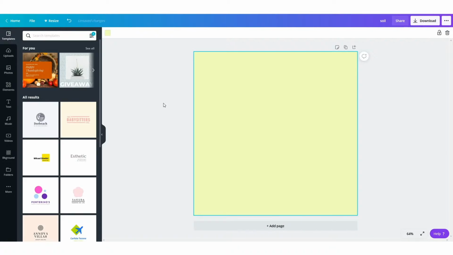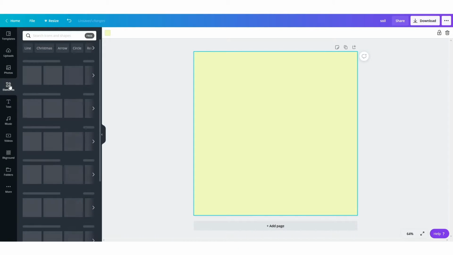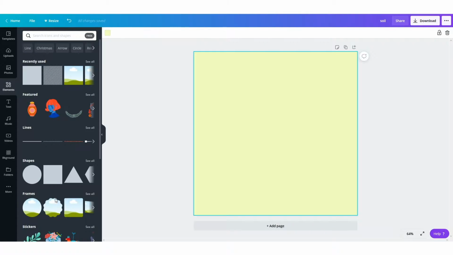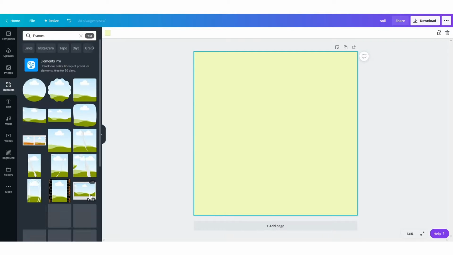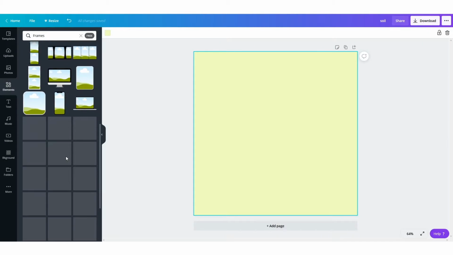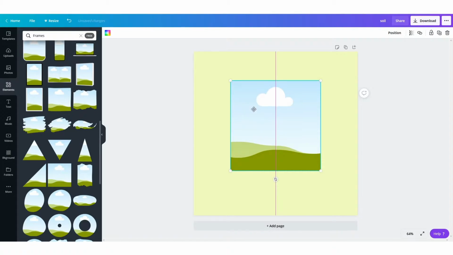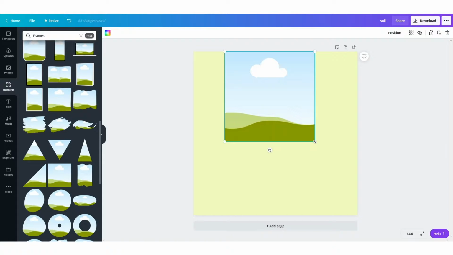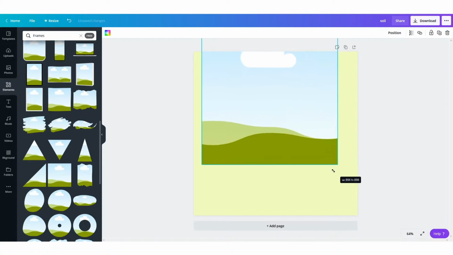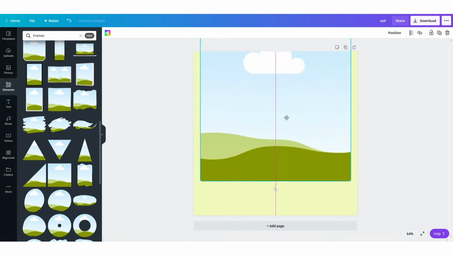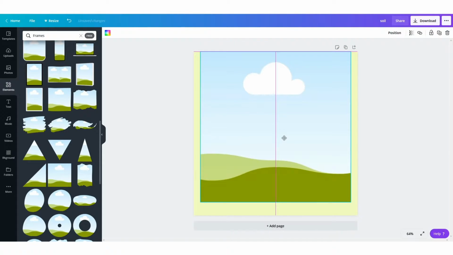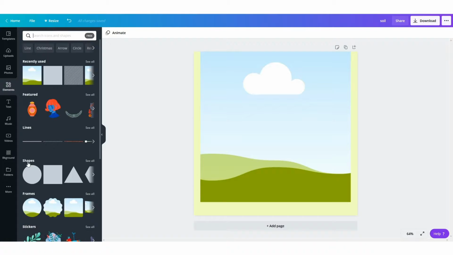Next we'll go to elements, and in elements I'll go to frames and let's search for the square frame. Go to see all. I think it's down here, so let's click on that, and I'm going to drag it on top like so. Press Alt to scale it uniformly, and I think we will place it around there. Okay, that looks good.